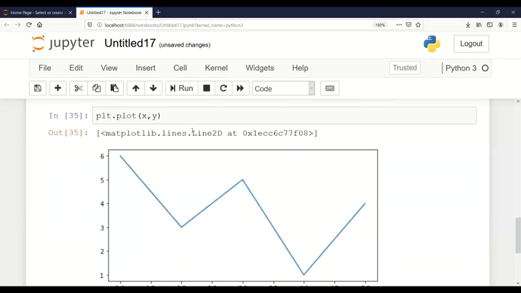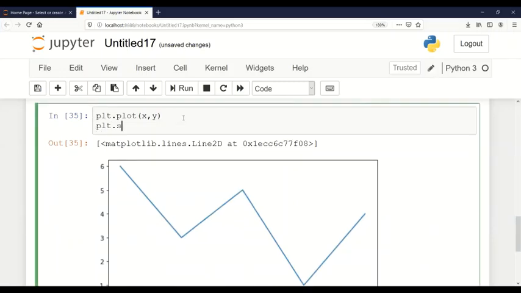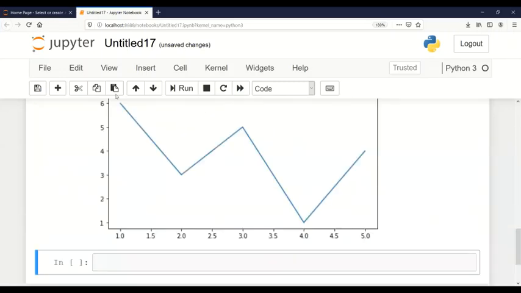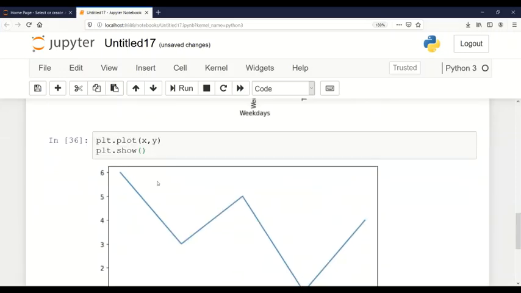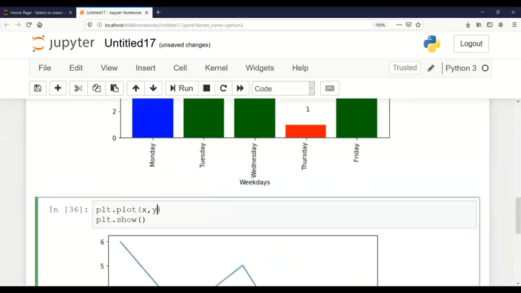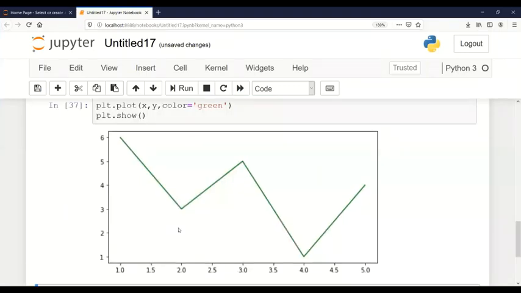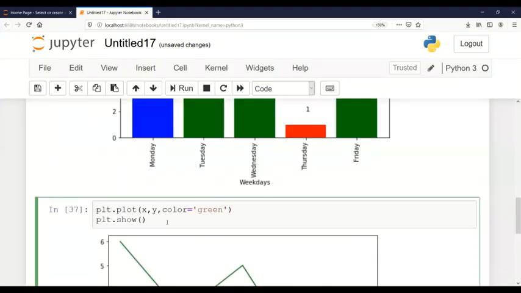X-axis and Y-axis, plot me a line chart. Show, no buffer area. Then we have colors depending on case. I say let's have it green. Some styles are there. It would be the third parameter, or you can show the line styles. There are so many plotting styles.